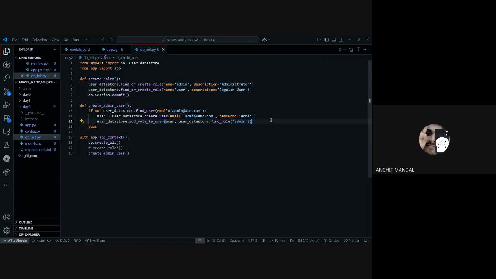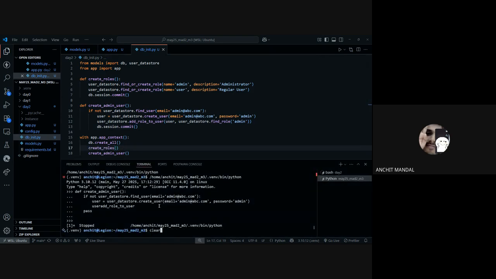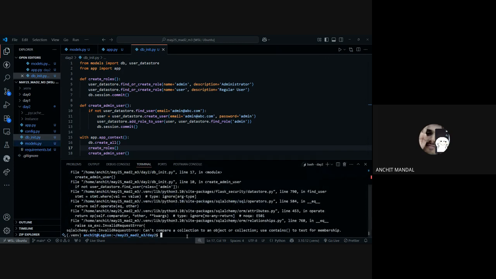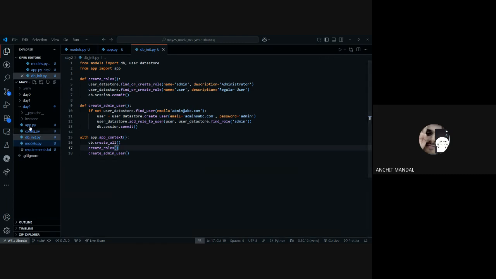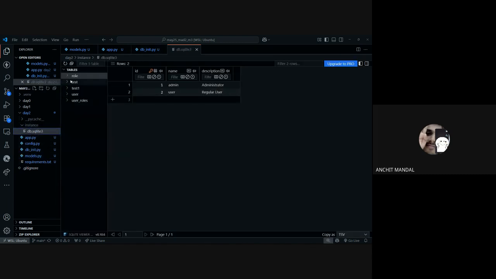Okay, anything is possible. Next thing, these are the changes that I am making to the table, right? Until and unless I save it, the change won't be happening. So that is admin user creation. So let's see. Let's do it in this way. And if I restart, rerun dbinit my file, then you can see that in the instance directory, if I go to the database, see the roles were generated and added.